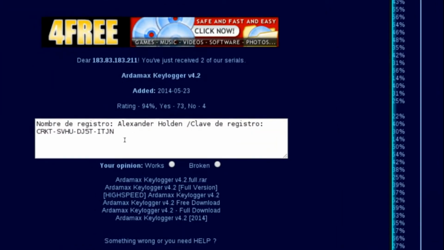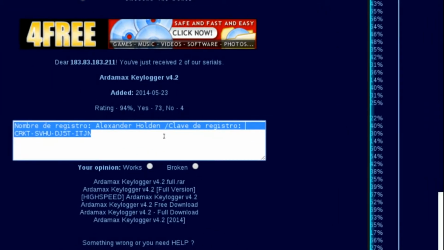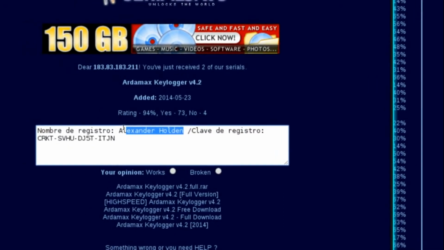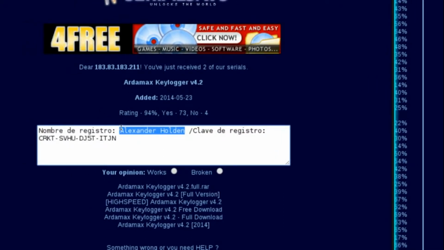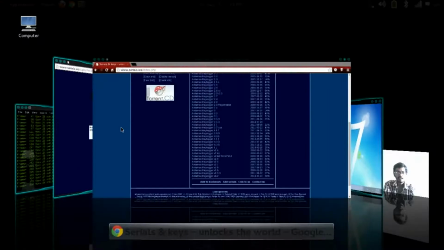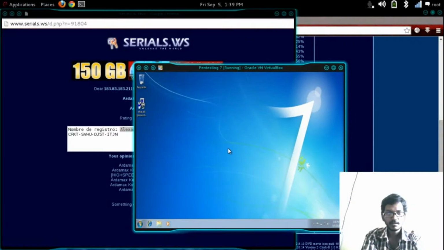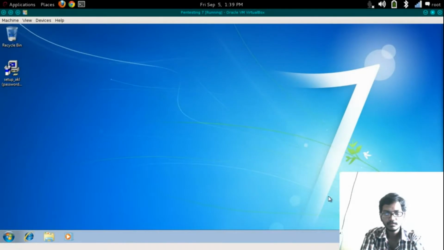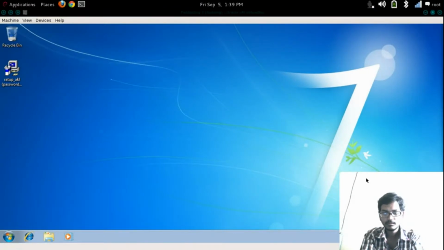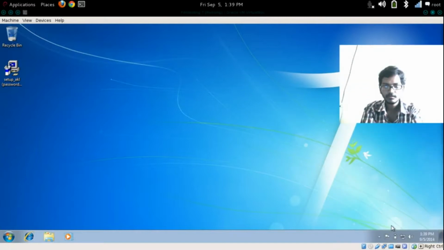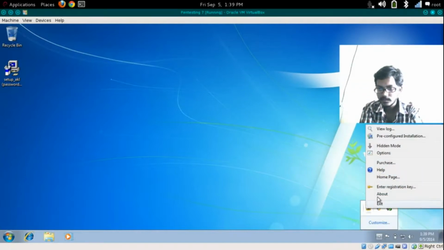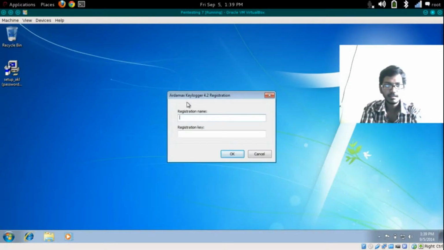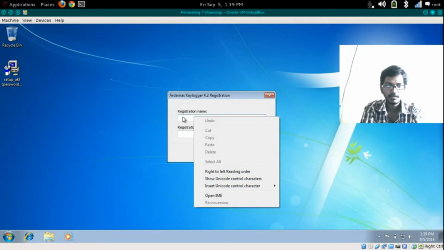Another pop-up window. Here we got all those things. Let me copy this. Copy and go to your VirtualBox. Okay, Windows 7 machine is here. Right click. Arthamax keylogger. Enter registration key. Go to name, paste it.